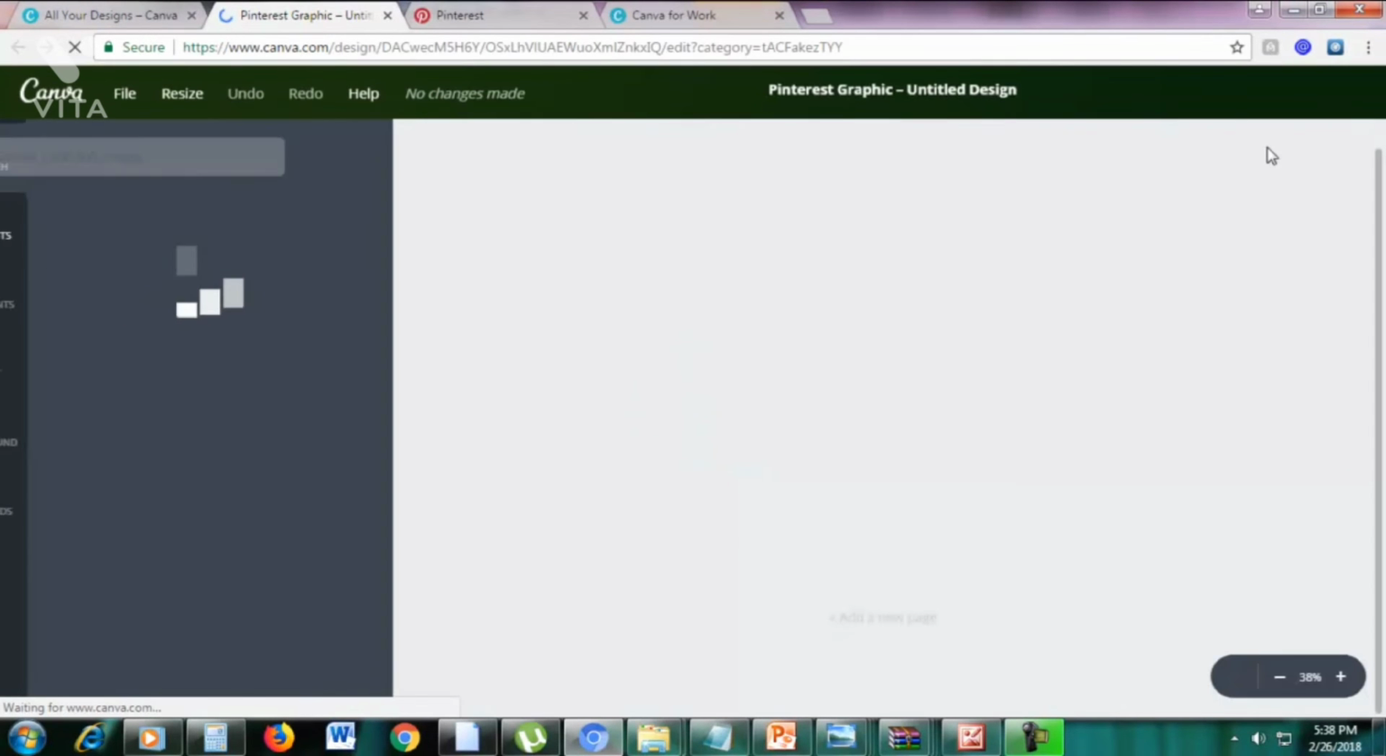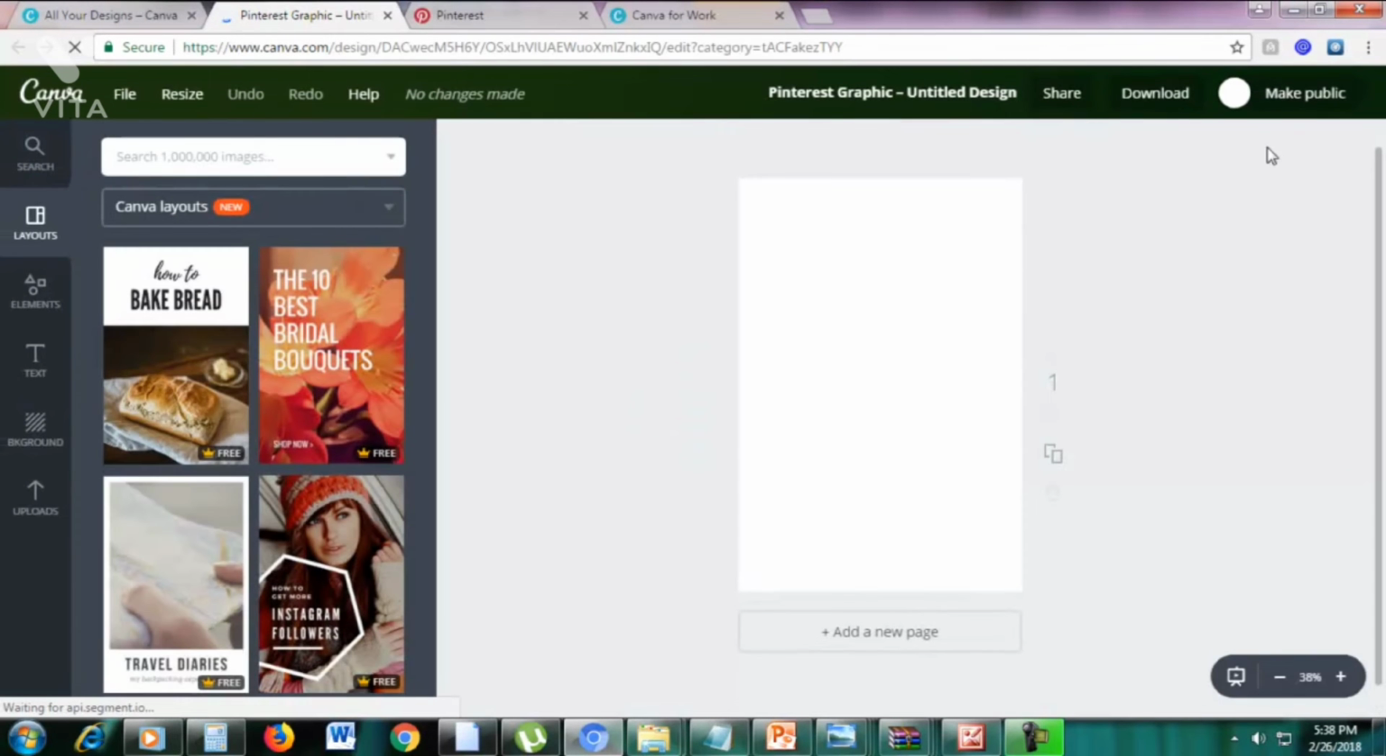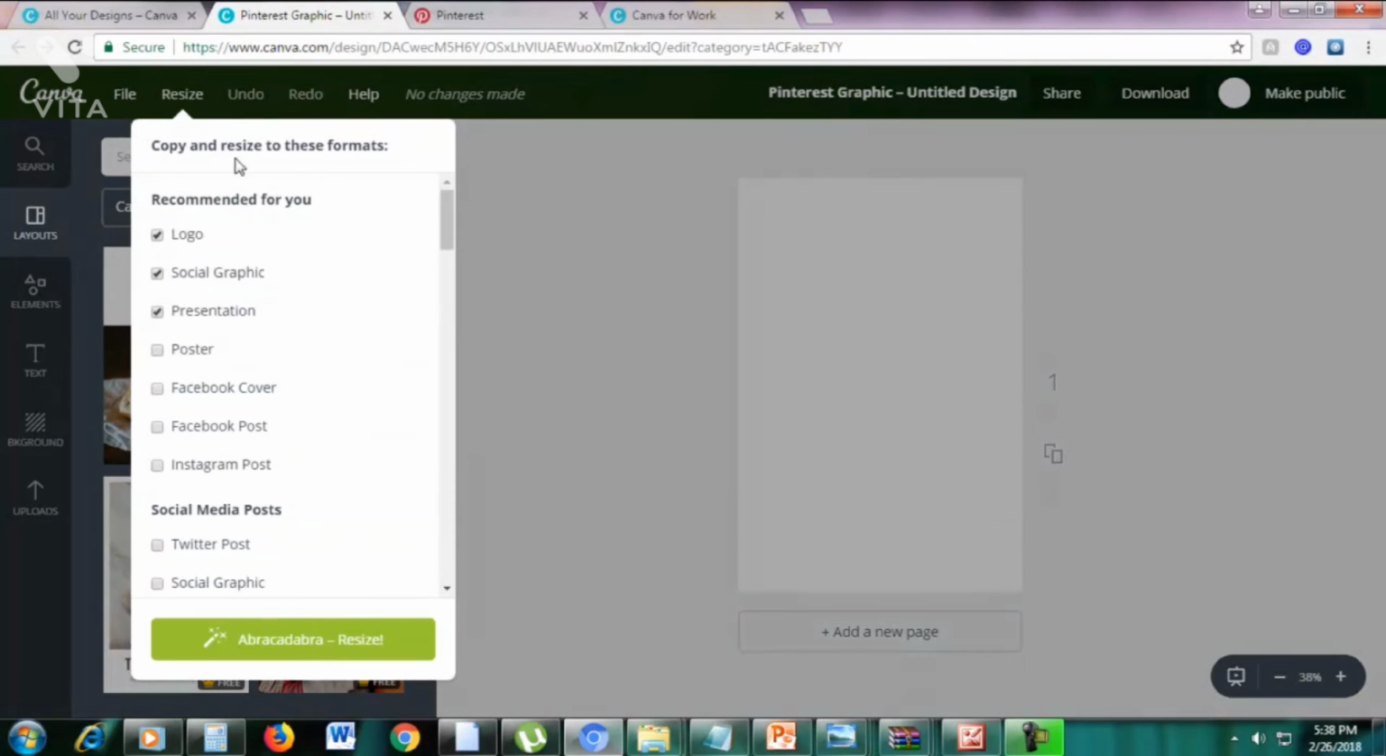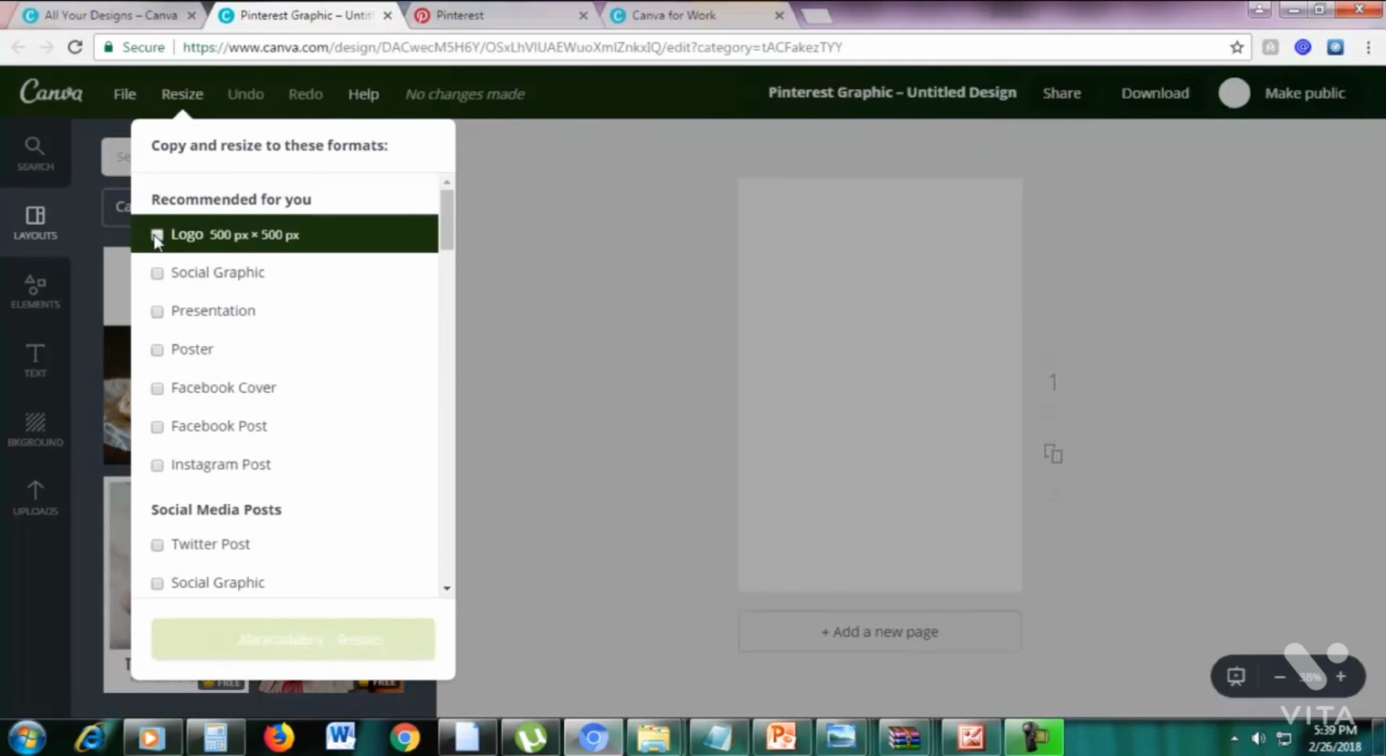Okay, so we can resize this in two ways. First, you can just click resize, and then there are different templates. So you can resize Pinterest graphic to a logo size, social graphic, etc. There are different templates here with each of their own sizes. For example, we can resize it using the logo size, which is 500 pixels by 500 pixels. So let's just click logo and then click abracadabra resize.